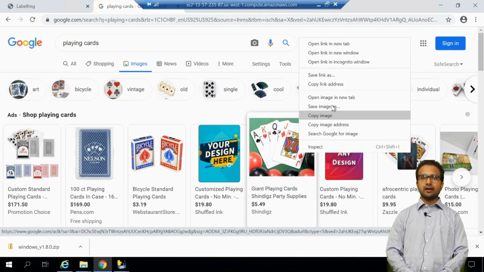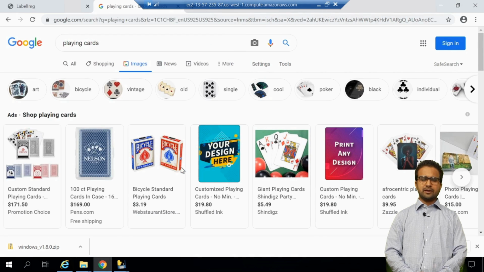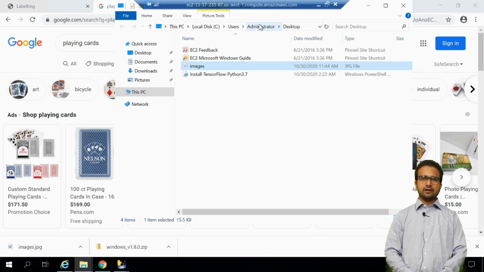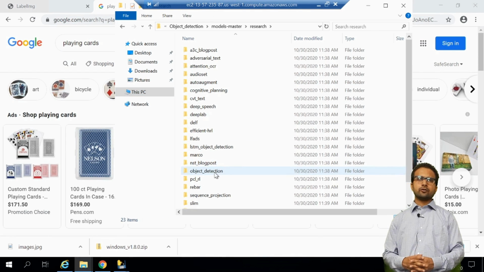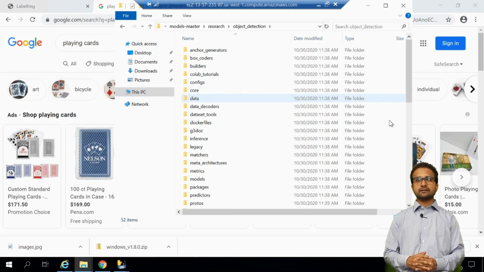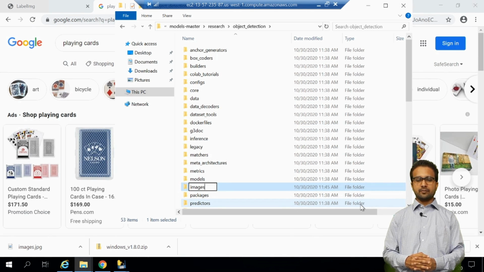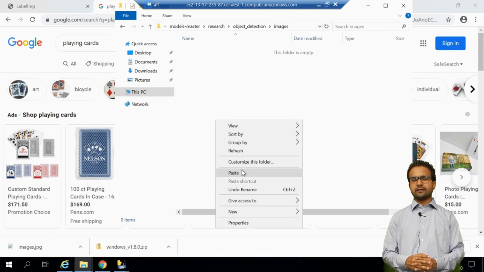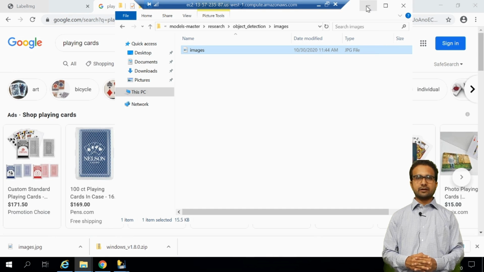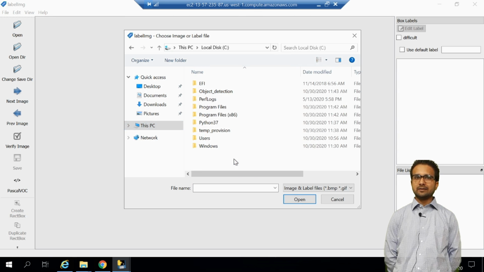As an example, I am downloading images from Google for playing cards, and here you can see I have downloaded some images, and let's save this image. We are going to create a new folder inside the object detection folder named images, where I'm going to put this downloaded image. This is the place where we will keep our training and testing data in future. So let's open this image in the labelImg tool.